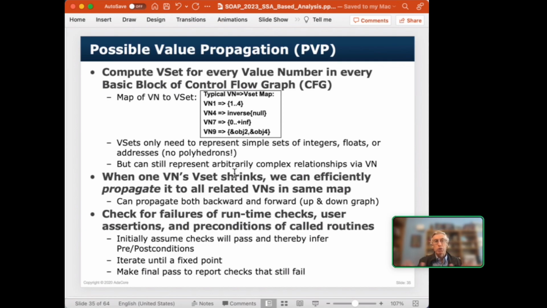And when one of the value number sets shrinks, that may also affect other value numbers. Remember, we had, for example, v3 equals v1 plus v2. If what we know about v1 improves, then that also may allow us to know more about v3. So when we shrink one value set, we propagate it across the interconnected network, if you will, of value numbers. And then once we've got all of that stabilized, in our final pass we will check for runtime failures and assertion failures and precondition failures on calls and so on.